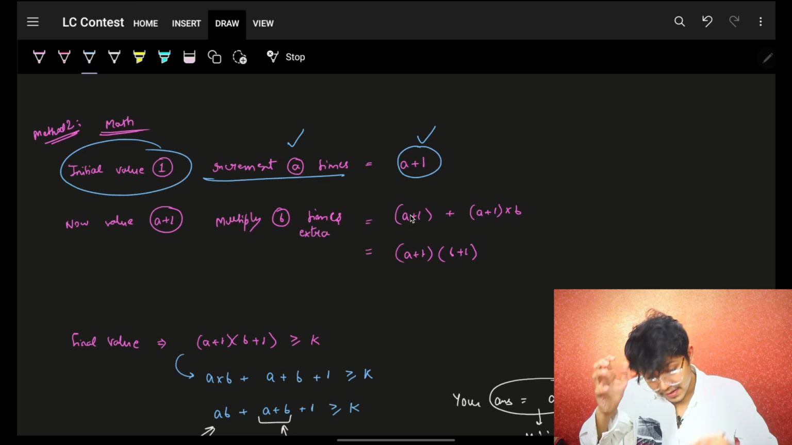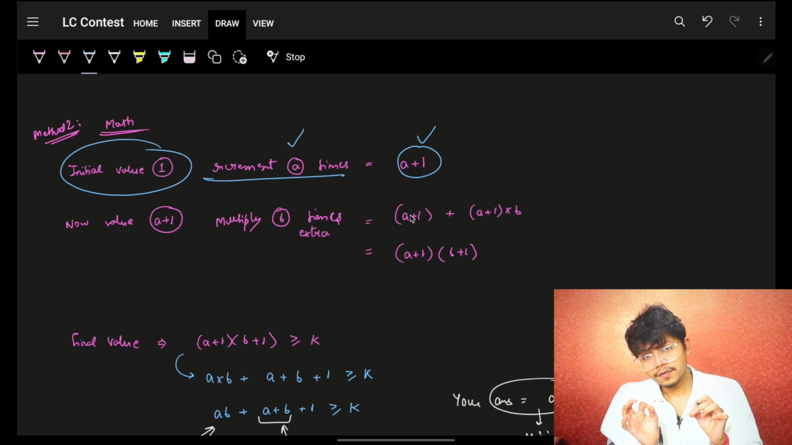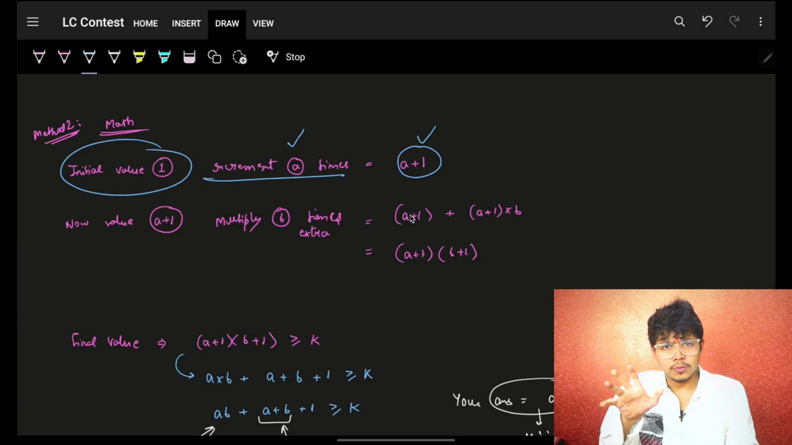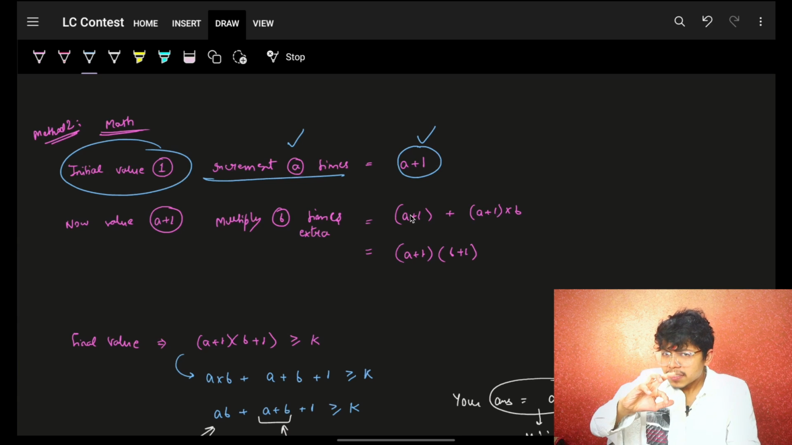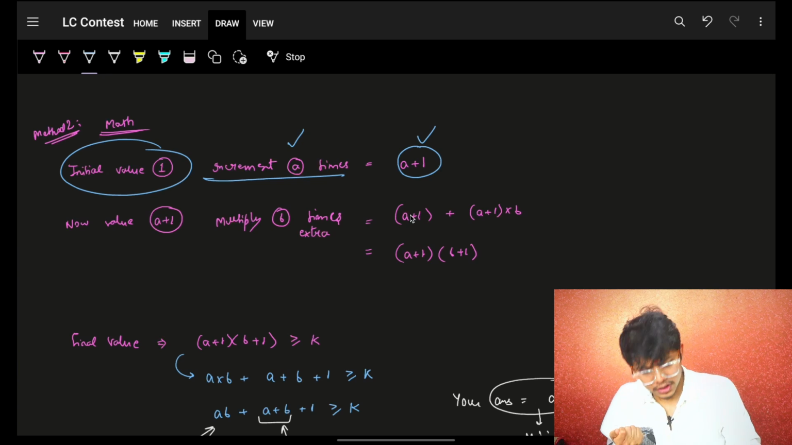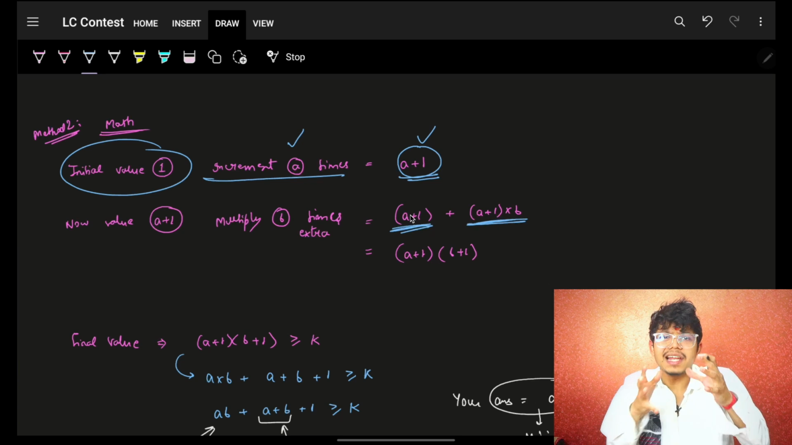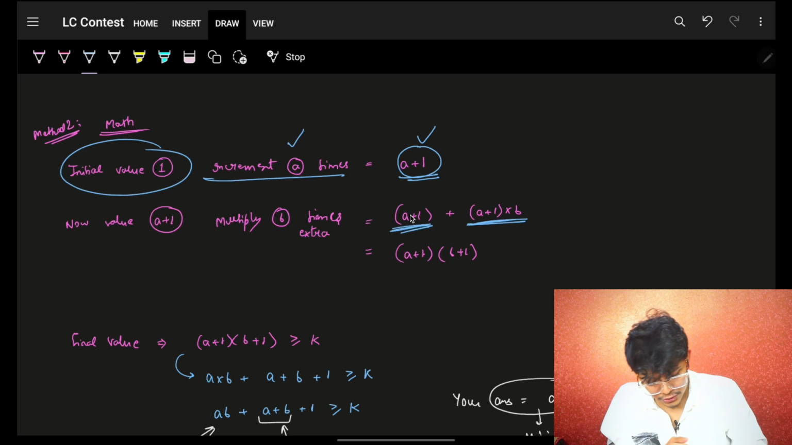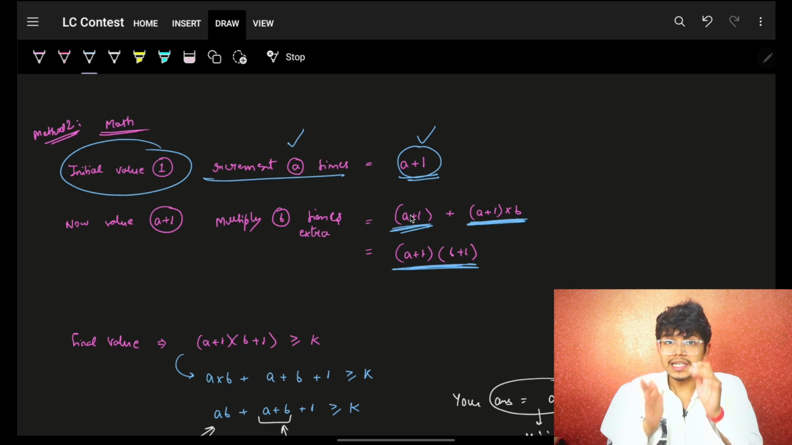So my existing current value will reach a value of a plus 1. Now I will say, if I duplicate that number a plus 1, b times, I don't know what the operation is, but if I do that b times, then for sure I will be multiplying the existing number b times. I mean I will be having that duplicate b times, so I will have a plus 1, b times, so this number will become a plus 1 into b plus 1.